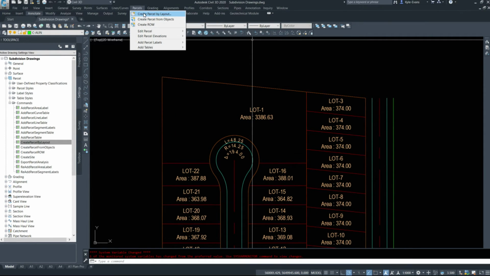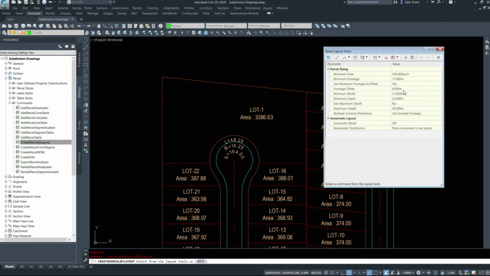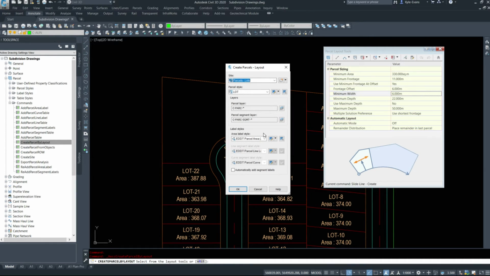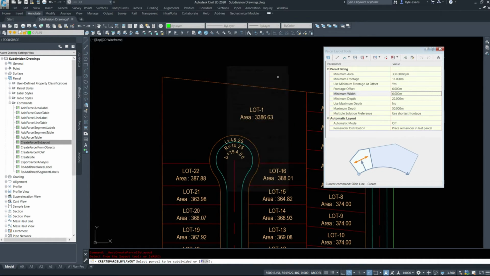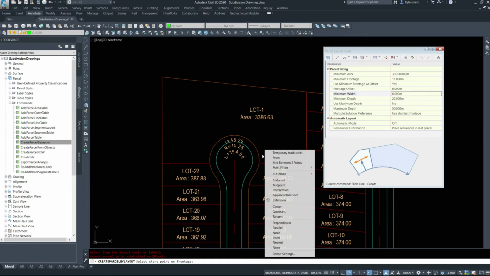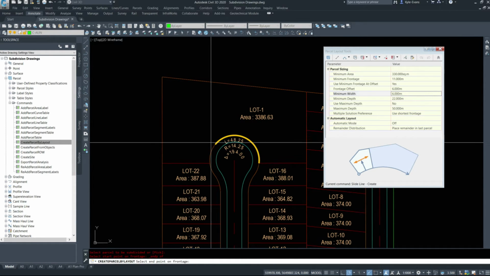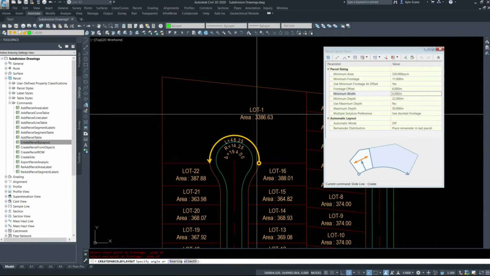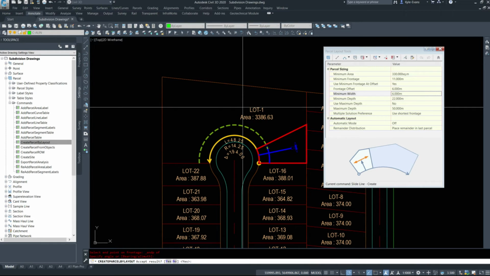So under parcels, create by layout. And again, I have to change my minimum width back to 6. I want to slide line create. Parcels area. I want to subdivide this. And I'm going to go from here, and we'll just do it to the other side to see what it looks like. We want to keep these perpendicular as well.